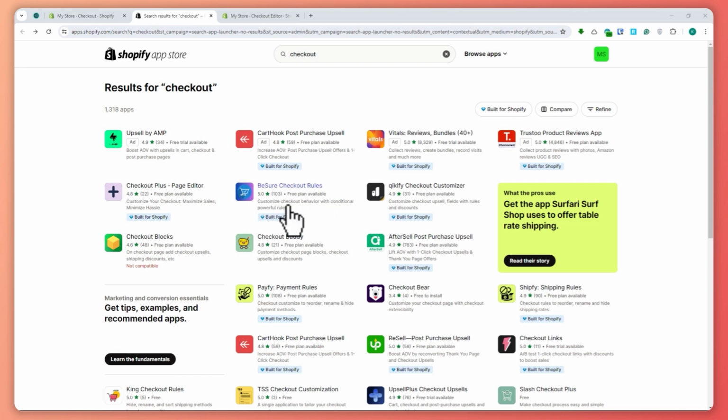So for example, this one, Be Sure Checkout Rules. This would let you customize checkout behavior with conditional powerful rules. This one is a page editor that would let you customize your checkout, maximize sales, minimize hassles, and so on. And this one is a checkout customizer. So you can go for upsell, fields with rules and discounts right here. So yeah, it would depend on the kind of app that you would like to install in your store.